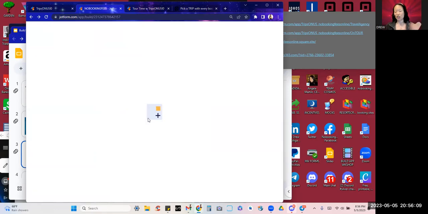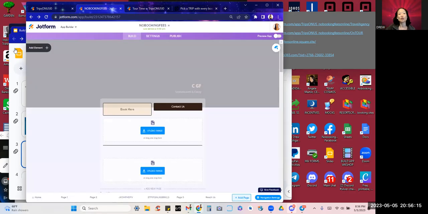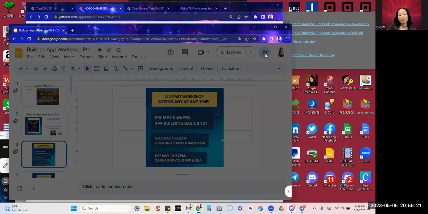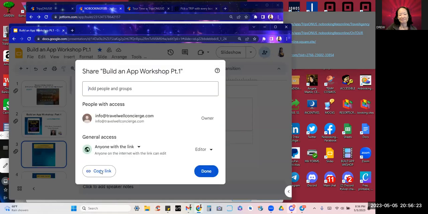So 2 minutes early, and we've all made an app. But I want to make sure that the link is in the chat box. It is that easy to make, and it is wonderful.